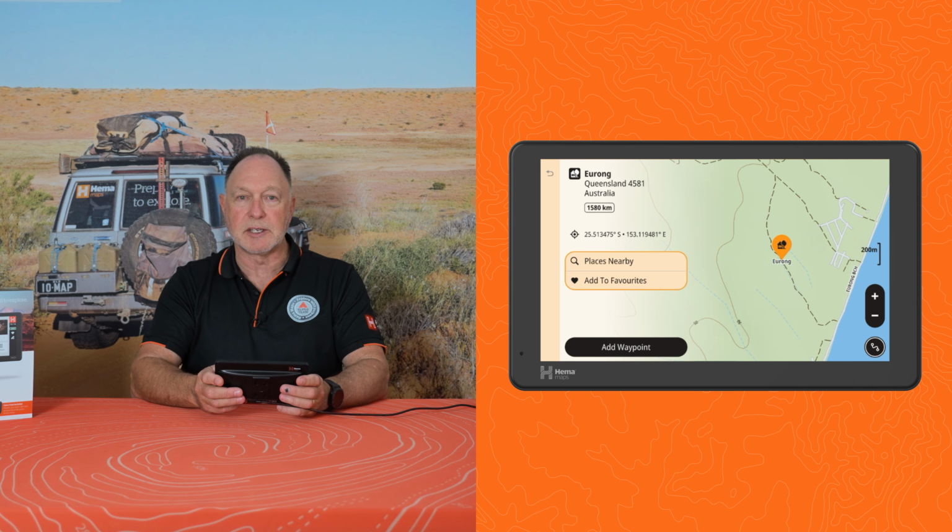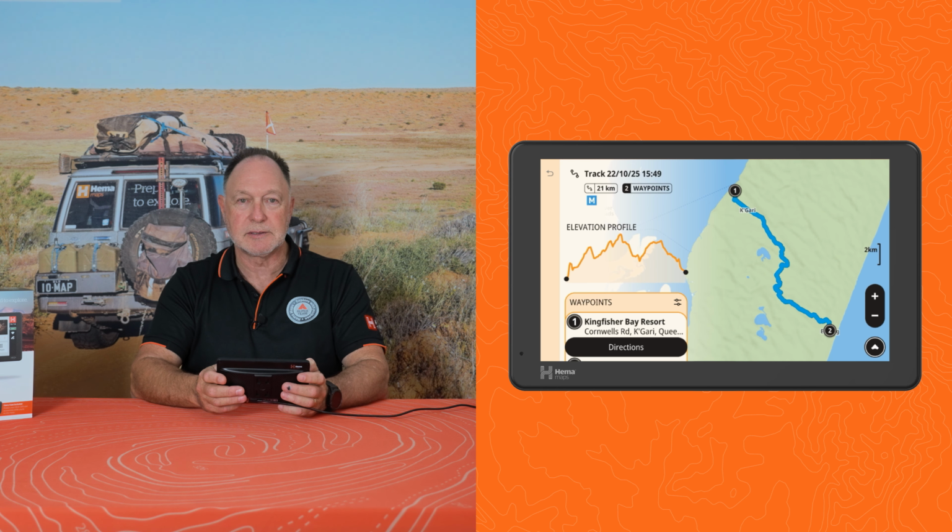Select that option and now press Start New Track. This option will begin to form the route. Now scroll down and select Add Waypoint. Search for Yurong. And select that option. Now select Add Waypoint to add Yurong to the route.